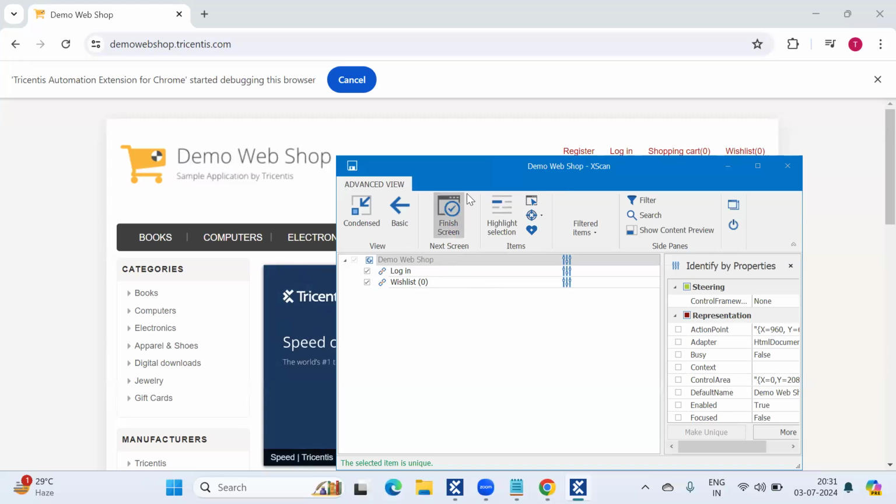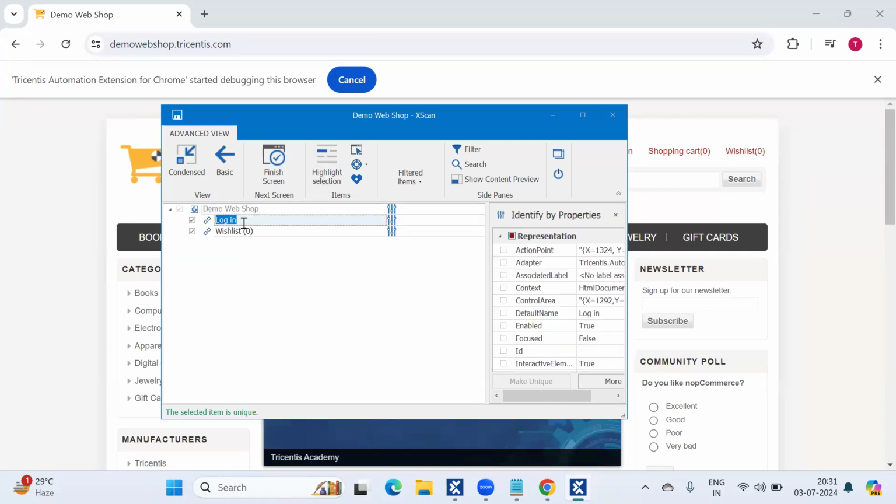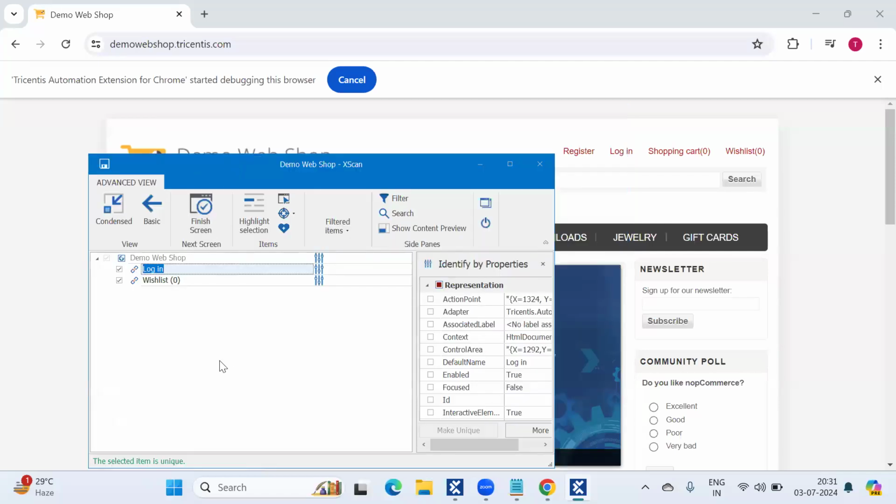Because here we have so many options. Whatever controls you have selected, you can check whether you have selected the correct one or not, with the help of this highlight selection. Now I have selected the login button. If I want to know whether I have selected the correct one or not, I can check like this. Just click on this login button and click on this highlight selection. It will highlight here.